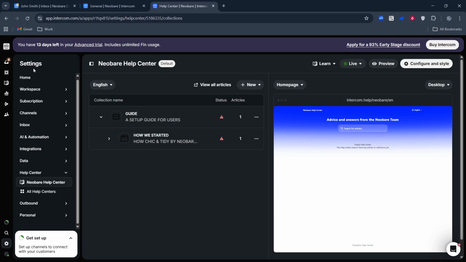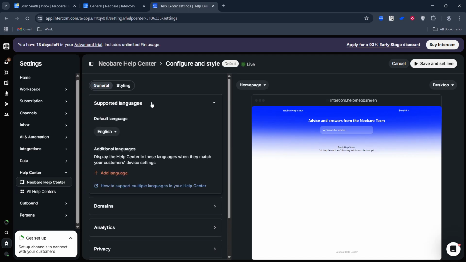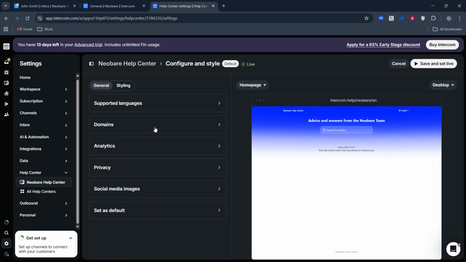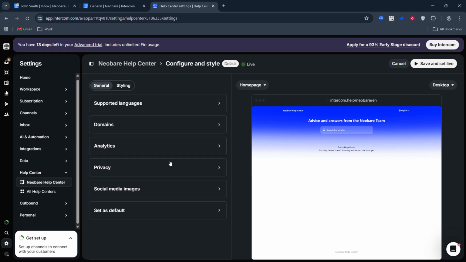Begin with the General tab. Set the language your audience expects. Pick the domain or URL you'll use, connect Google Analytics so you can track traffic and behavior, and review your privacy settings. Getting these foundations right ensures visitors land in the right place, see the right content, and that your data is captured responsibly.